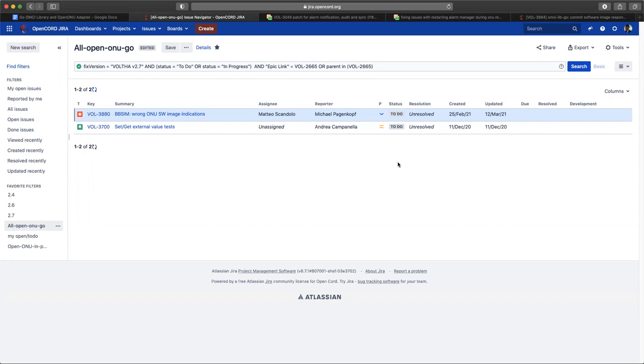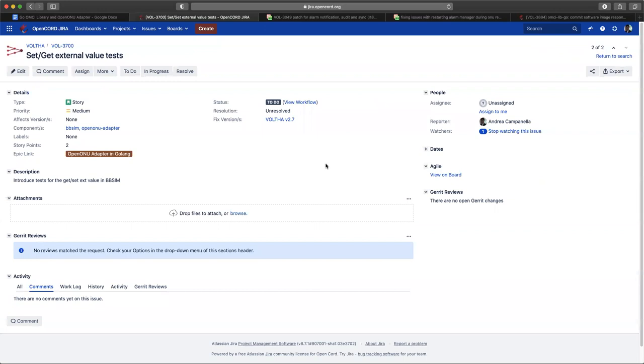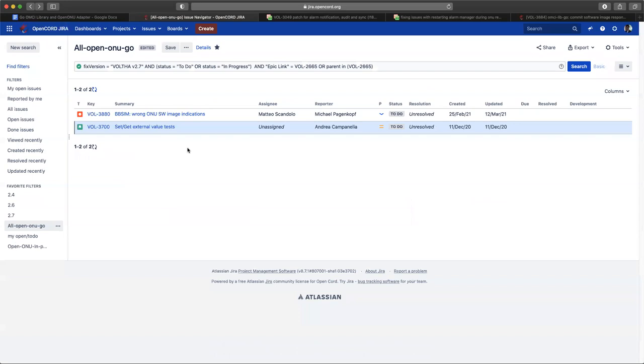Girish and Holger, please open a bug for the PM counters that are missing and that were stale in etcd. Please add it here. The set get external value test, I left it in, but I'm not sure we are going to get the test done. So I am going to leave it in for a few days and see where we are in terms of other types of tests, and we can check what the bandwidth to achieve this is.